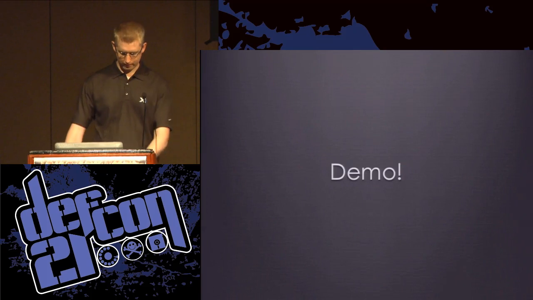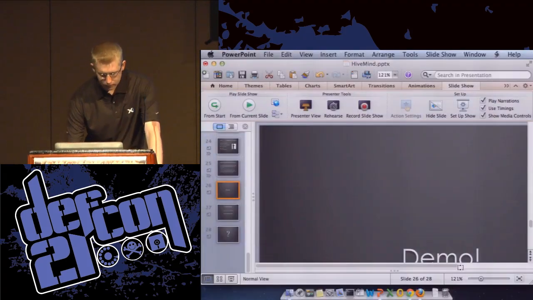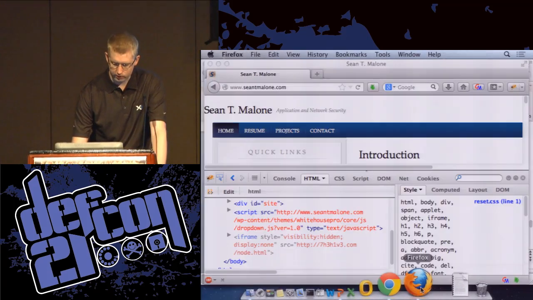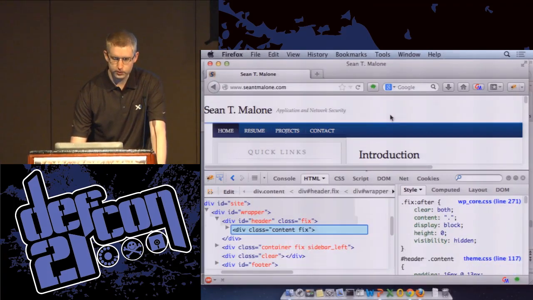Demo time. So we'll start off showing the node side of things. This is my personal website. I'm loading it through this proxy here. I've got it running with FoxyProxy.